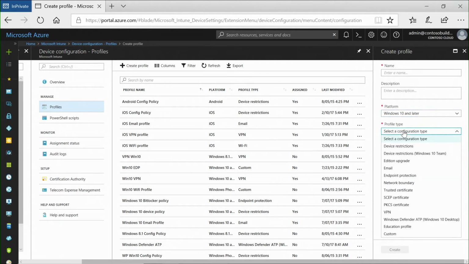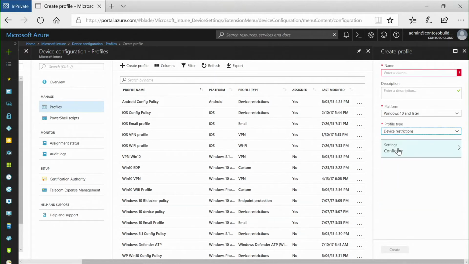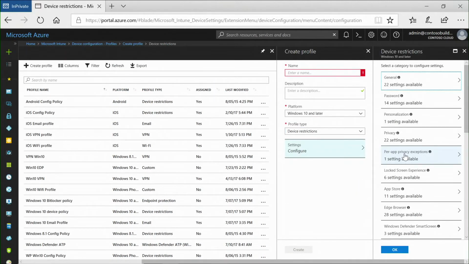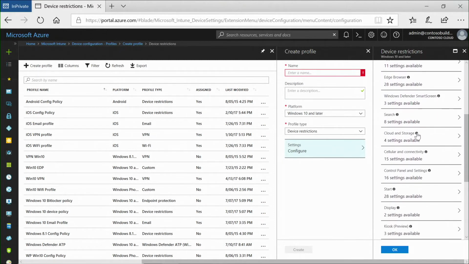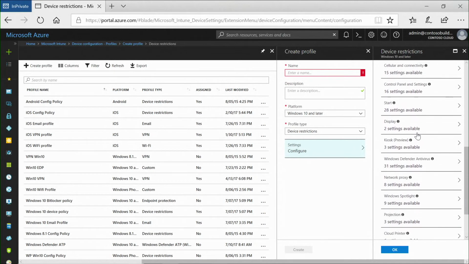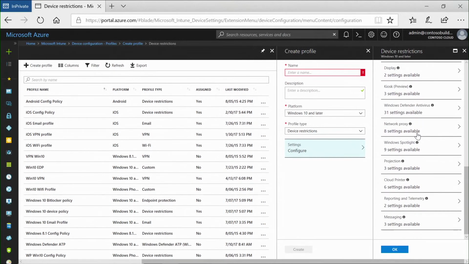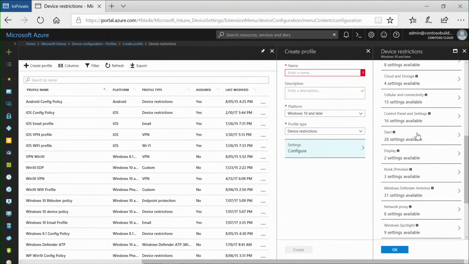And as with iOS, Android, and Mac, you have different profile types available, from Wi-Fi, VPN configuration, to email, to Windows Defender ATP configuration, as well as device restrictions, so a lot of security controls. I'll show you some of them. The one thing you should notice is how many categories we have of things you can configure. We have probably more than 200 controls you can define here using Intune MDM policies.